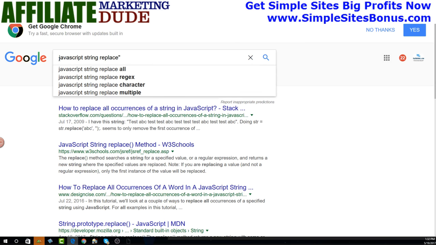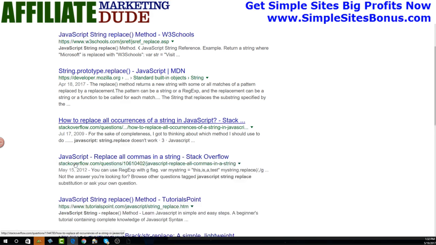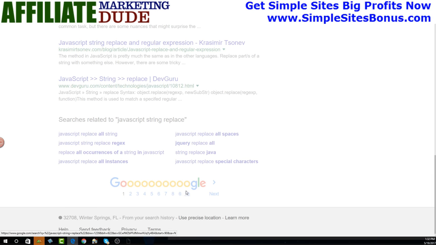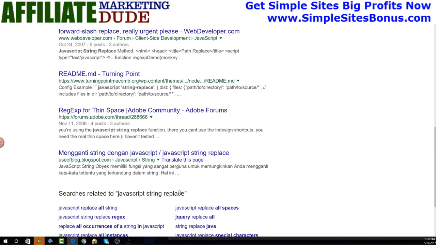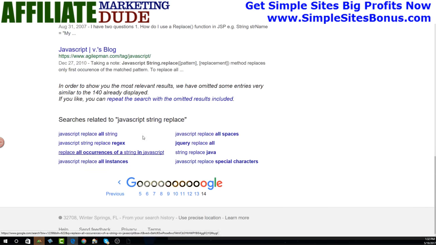How many of you guys can see that? If you can't see it, be honest, say, I don't see it. Because I want to show you how this works in a real world way. Because look at this, 13,000 competing. That's nothing. Like, I could make a YouTube video about Java string replace, and I could probably rank on the top because of the fact that there's so little competition. Look at this, 140 if you use the timeout method.